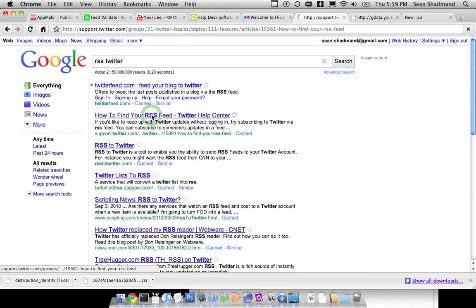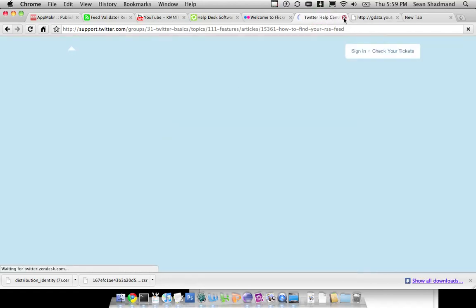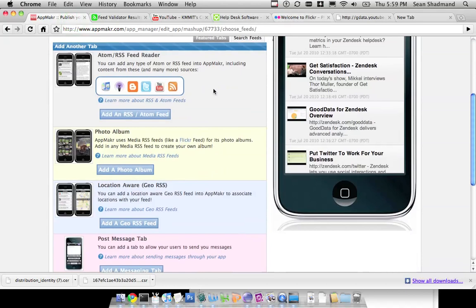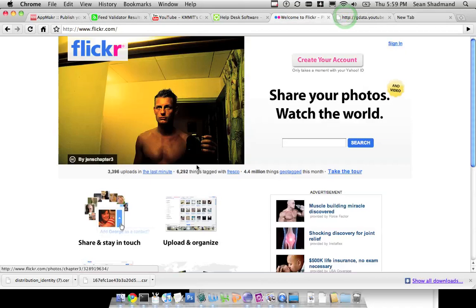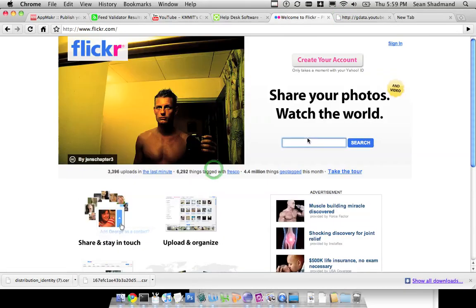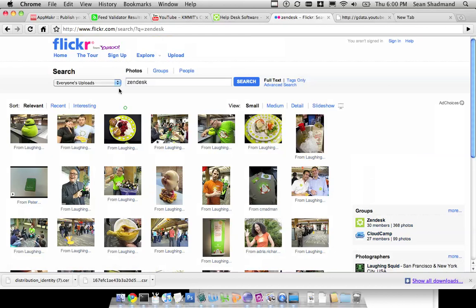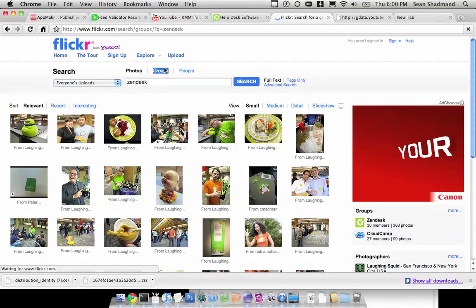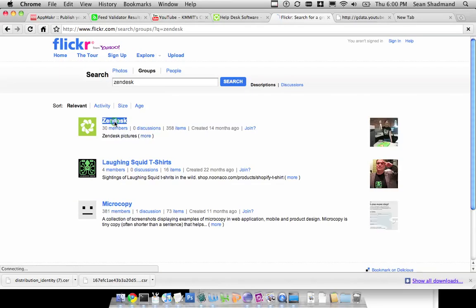And that is how you can use it that way. Alright, so next thing we have photo album, and so if you had something like Flickr, Flickr is a site that specifically works with images, and once again, the reason why we chose RSS is because everyone uses it. It's not dead. So I'm going to go here and say Zendesk, since we're building a little Zendesk demo. And I'm going to say groups, so specifically the Zendesk group. You can see here, luckily they have something.